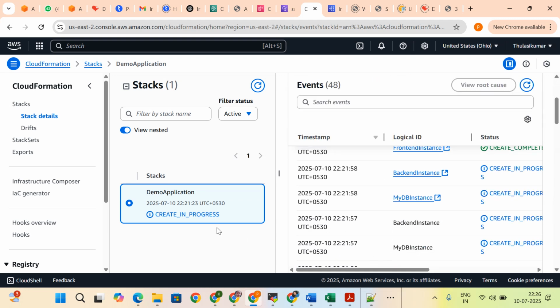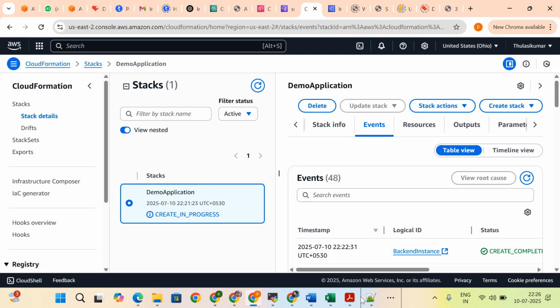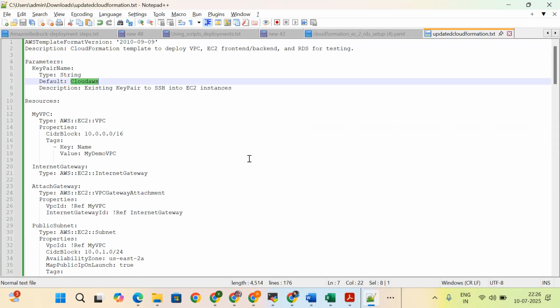Once it is created, it will show CREATE_COMPLETE here. Then we can take the public IP address of the front-end server and hit it in Google, then we can see whether the output is coming successfully or not. That is our requirement today. So let's wait for 2 minutes, then it will be done. I hope all these options are clear. This template I will push into my GitHub.